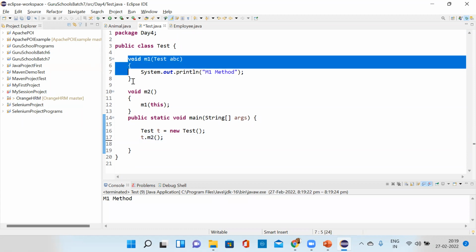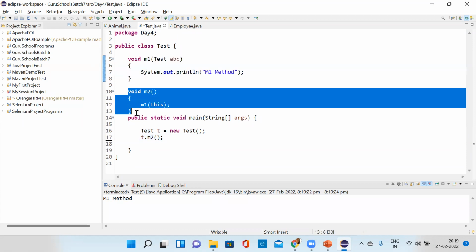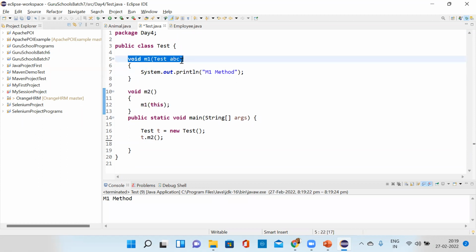Yes, so there are two methods, M1 and M2. We want to call this method. This is an argument method, right? We are passing a parameterized method, or we are passing some value in this method. Now what we are doing, we are passing a parameter which has a variable of class name. So we are giving some class variables. So this is class name and we are giving some variable of class name.